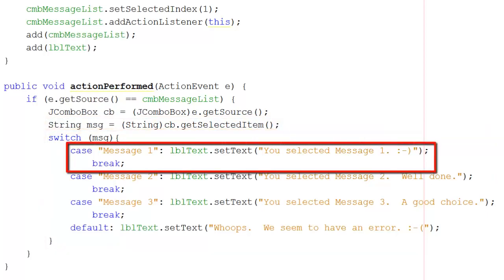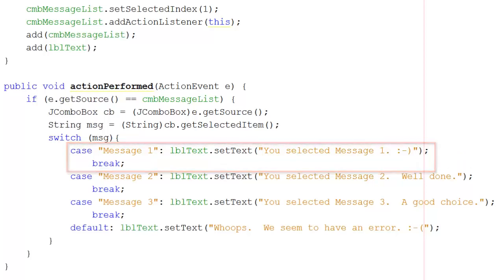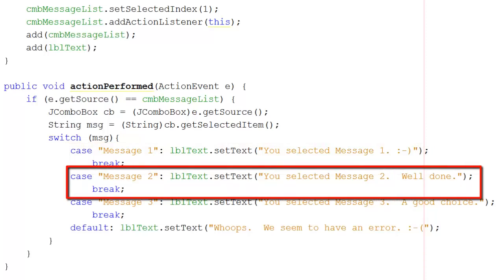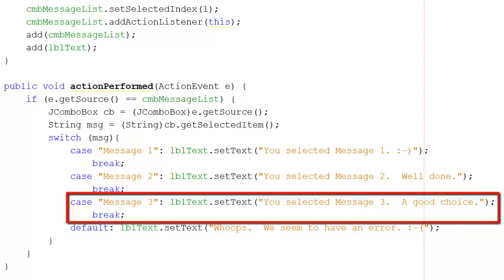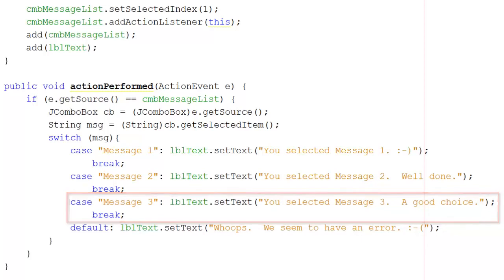So if the message is message 1, I'm going to set the text of the label to "You selected message 1" and a smiley face. If they chose message 2, I'm going to say "You selected message 2, well done." And if they chose message 3, well, the text box will get "You selected message 3, a good choice."